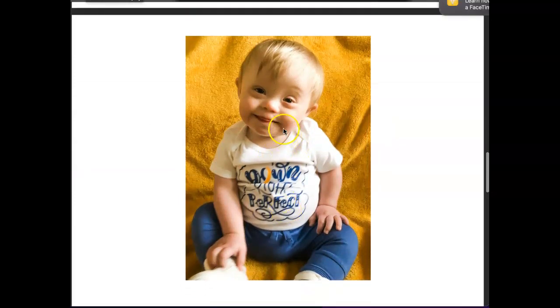And right here we have this baby, he has Down syndrome, and we can note that from his eyes and his mouth and his ear.